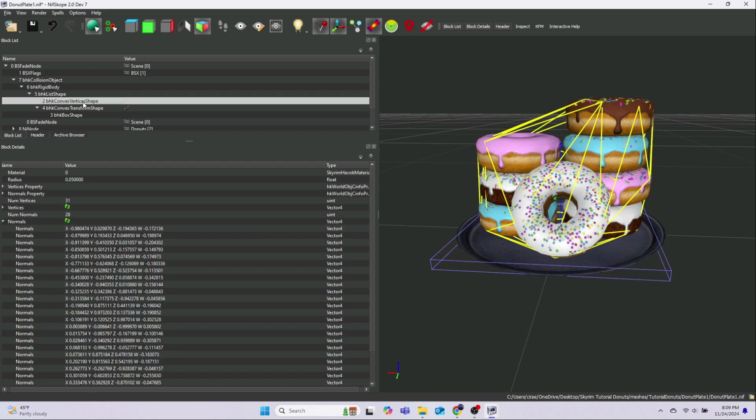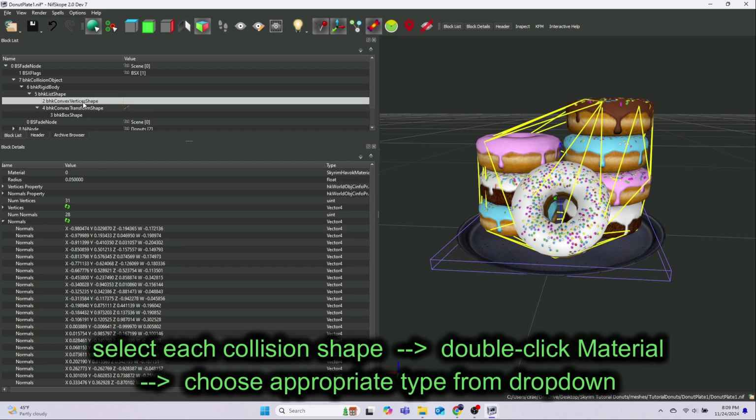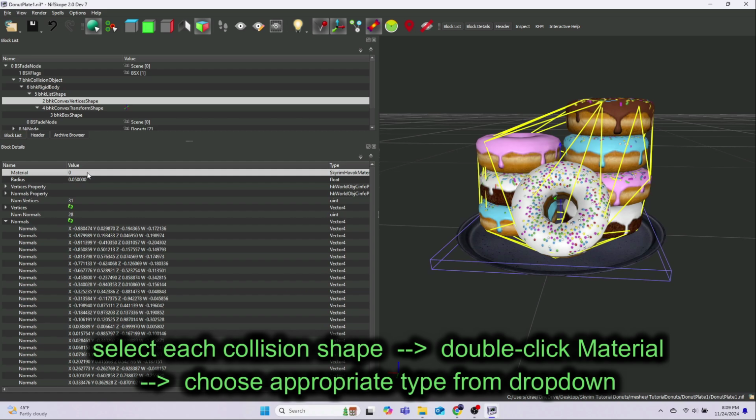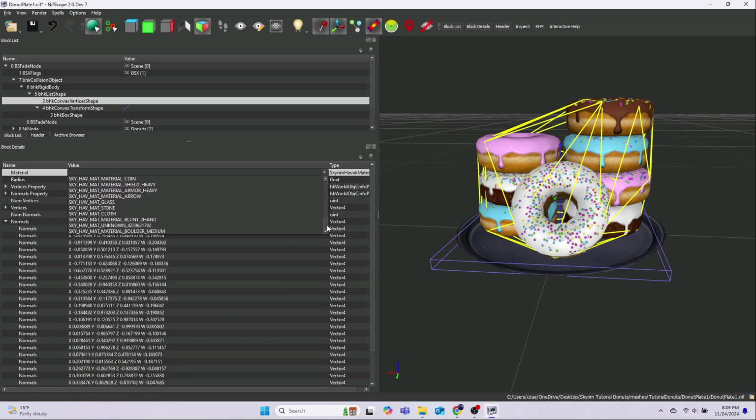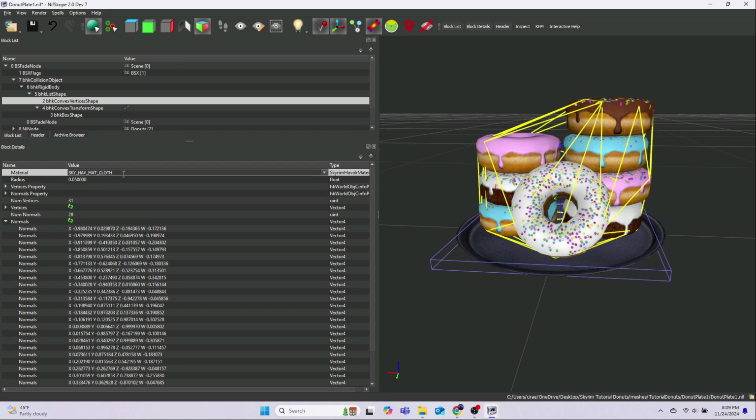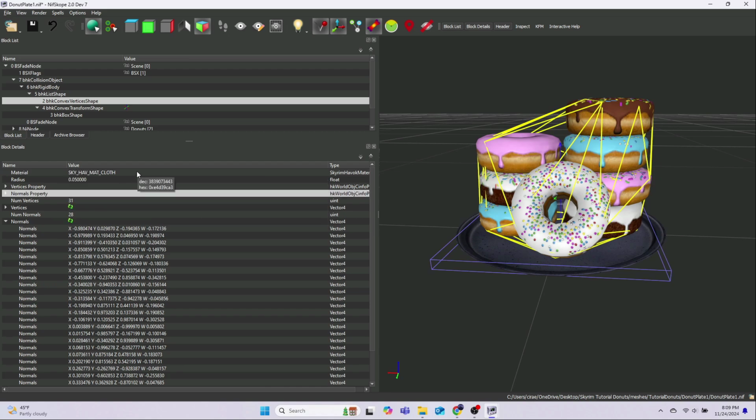Now click on the first collision shape in the list. For me, it's the convex shape for the donuts. In the block details, change the material here as well. None of these can be 0, but this is the one that really matters, and whatever I pick here is going to apply to the donut part of this model. I'm going to use Sky Have Matte cloth again.